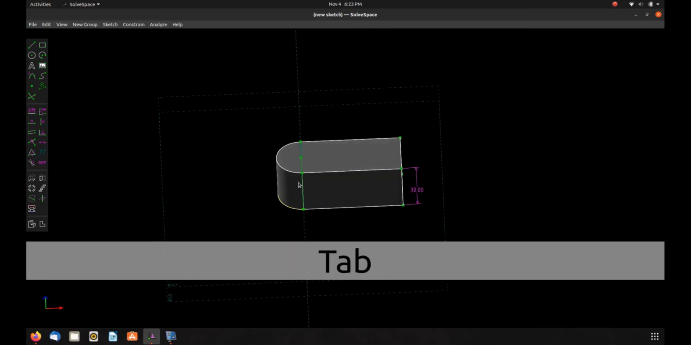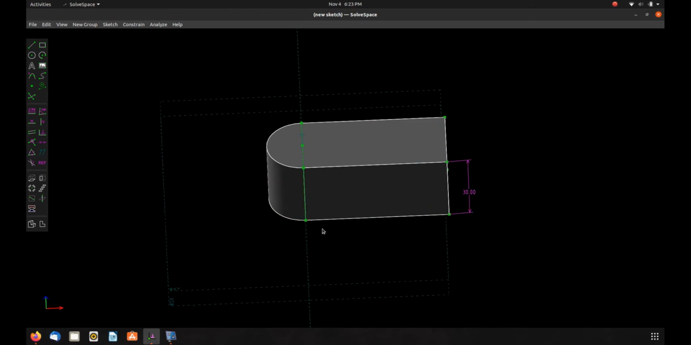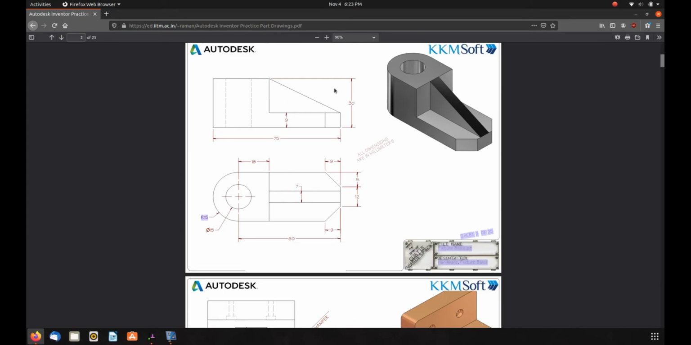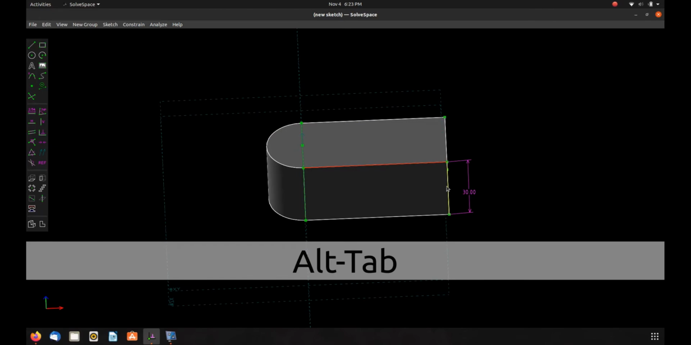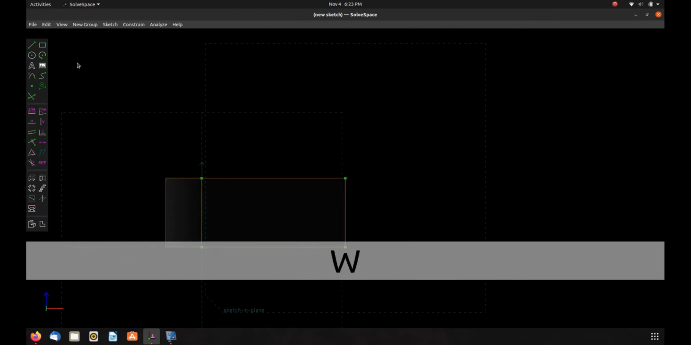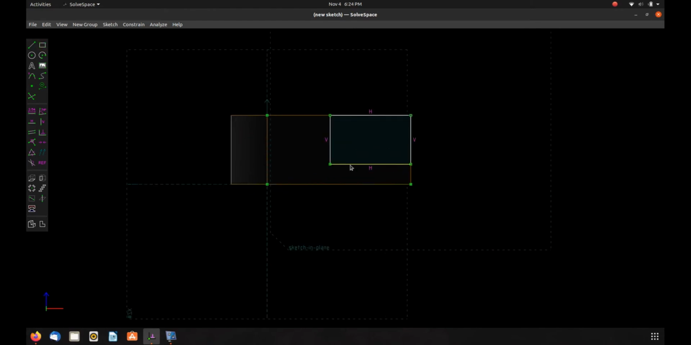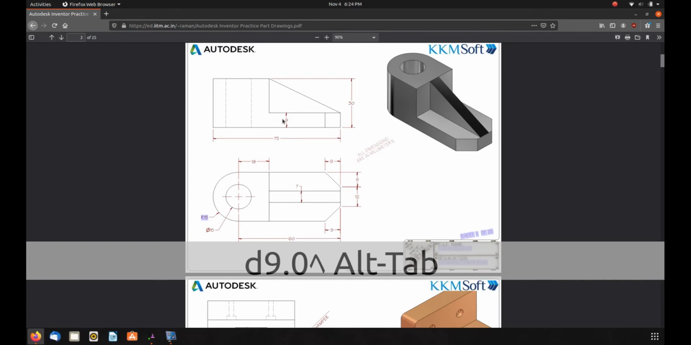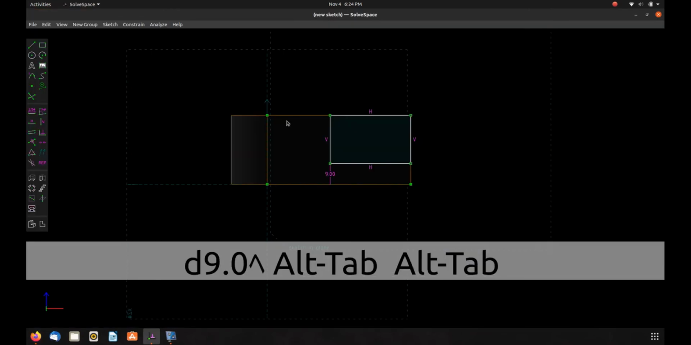Now we're going to want to create a new work plane for this next sketch. Right there. So we're going to go in here, select a line, a point, and a line, and hit Shift W. For some reason the keyboard display window doesn't show Shift, but that is a Shift W. Okay, we're going to go in and dimension that line right there. It's 9.0. And we'll dimension this here.